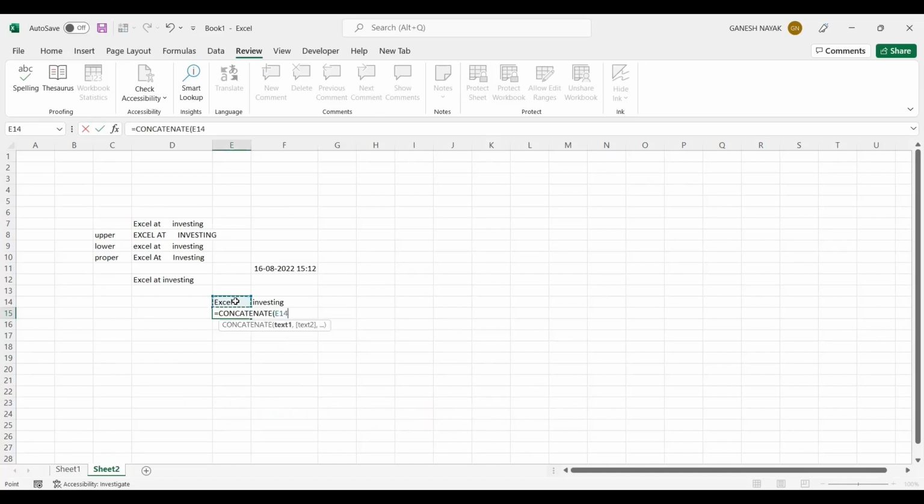Select this first string, then this second string. Hit enter. As you can see, we got this final string. Say for example, you want to merge these strings, but there has to be some space. We can do that with the help of another argument.